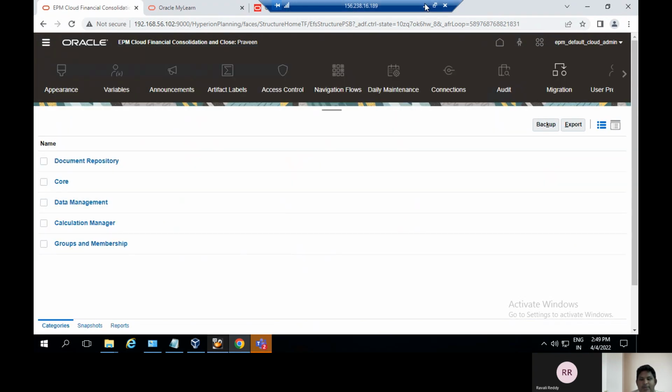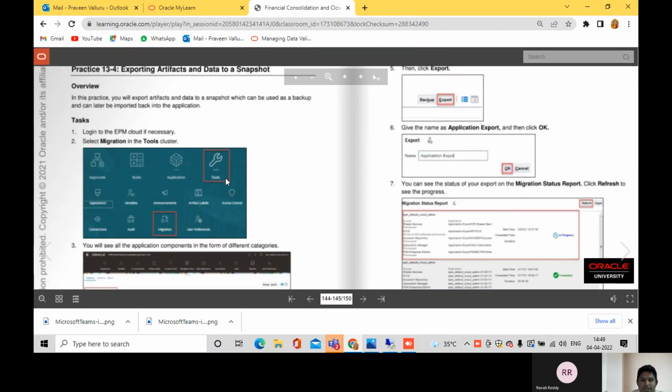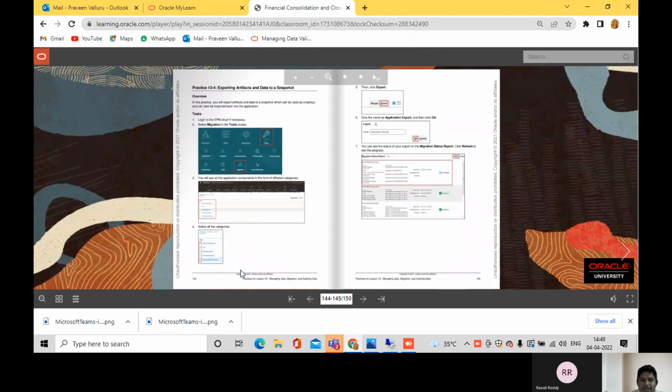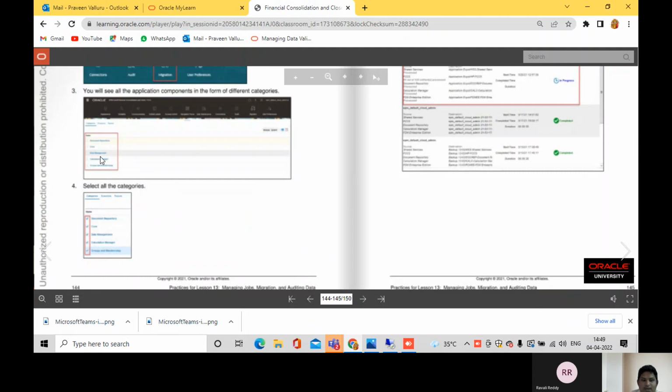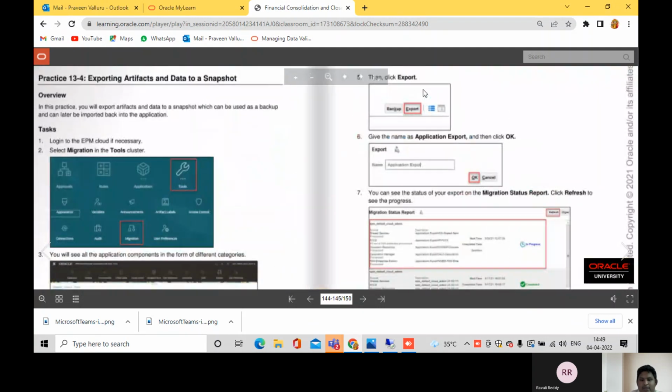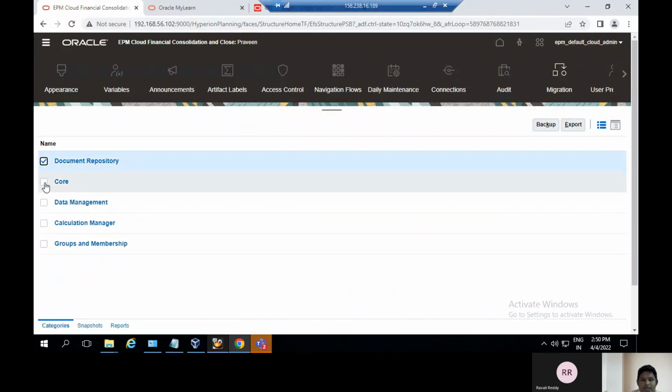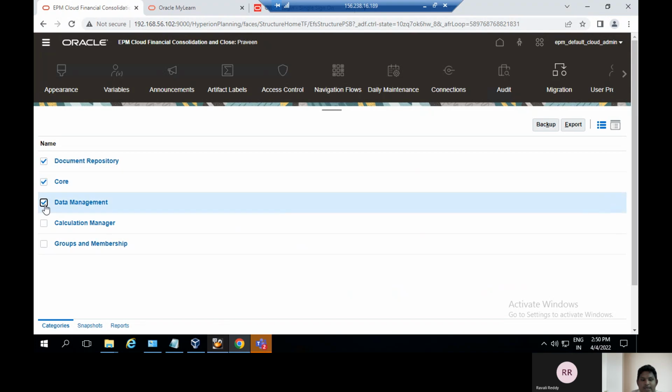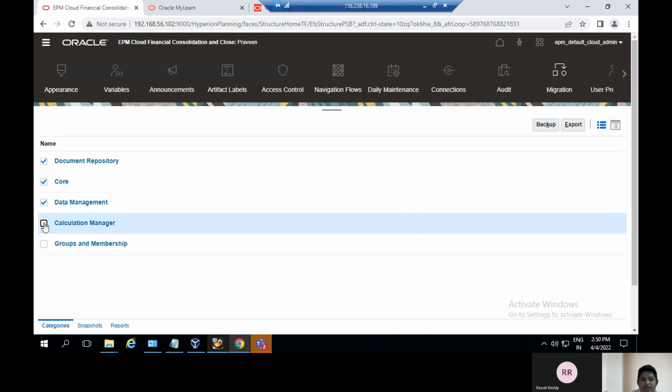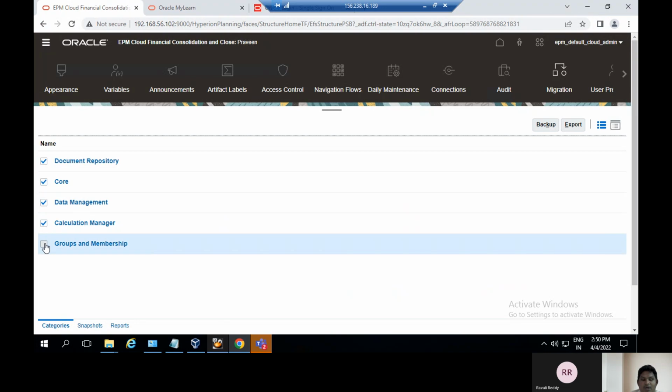Have to select the backup, and then see the application components in different categories. Then click and export it, and the name of the application is exported. Click OK. Migration report, then click refresh progress, and go to the application. Have to enable the data repository and core, data management, calculation manager, and groups and membership.